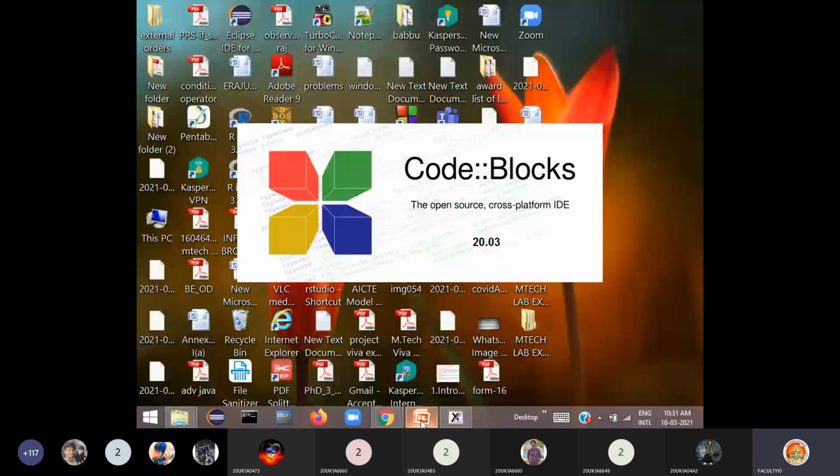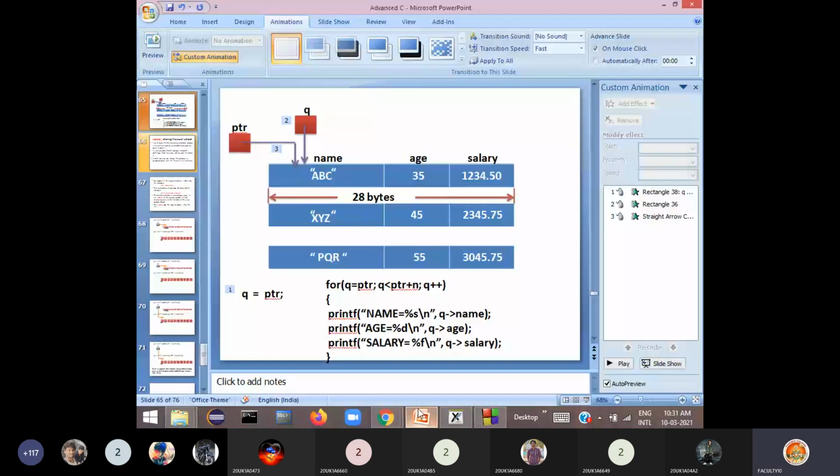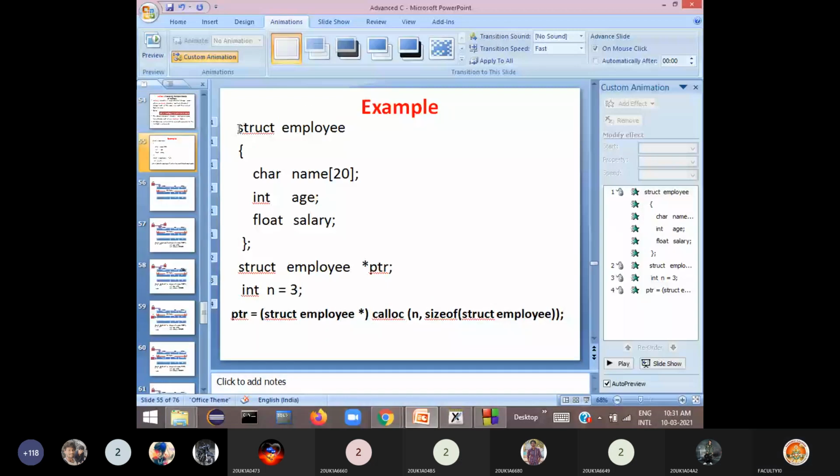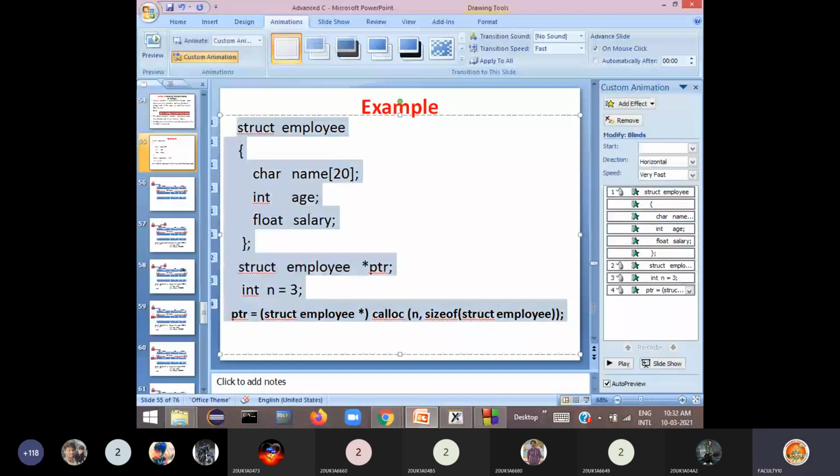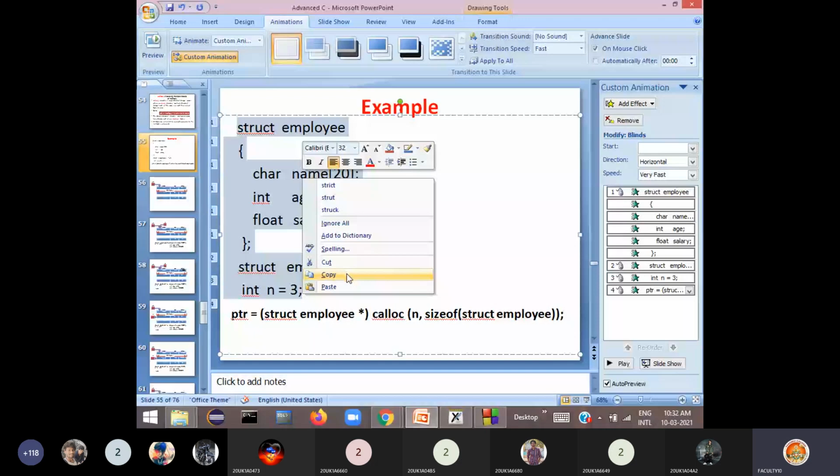Okay, right. So for the example, I'll copy this entire thing. We'll take an empty file. Okay, so here we'll copy here.